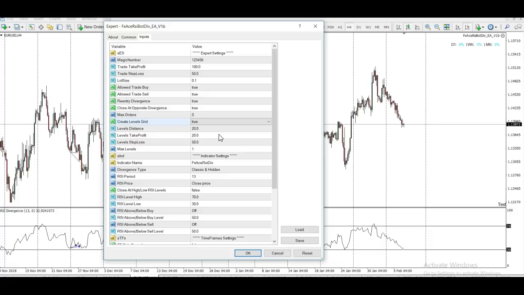You can use this EA whatever way you want. As I say, there are literally tens of thousands of ways that you can trade with this, different strategies. We'll look at that in a minute.